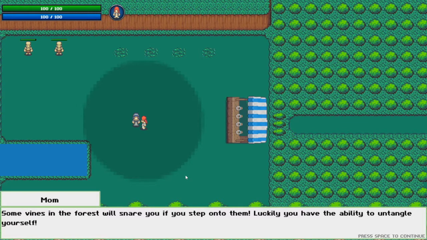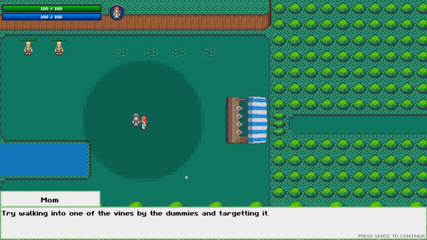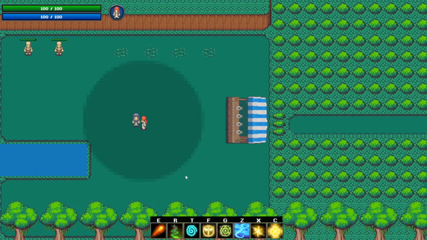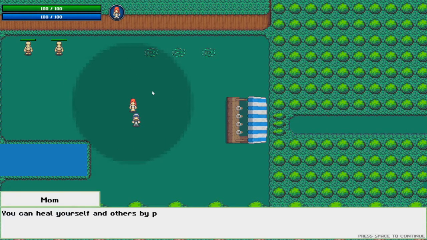Will snare you. Untangle yourself. Okay. So this tutorial is nice, but we're being front-loaded with a lot of information. There's a lot, isn't there? Okay. 1, 2, 3, 4, 5, 6, 7, 8 spell. Yeah. And they've all got different cooldowns.